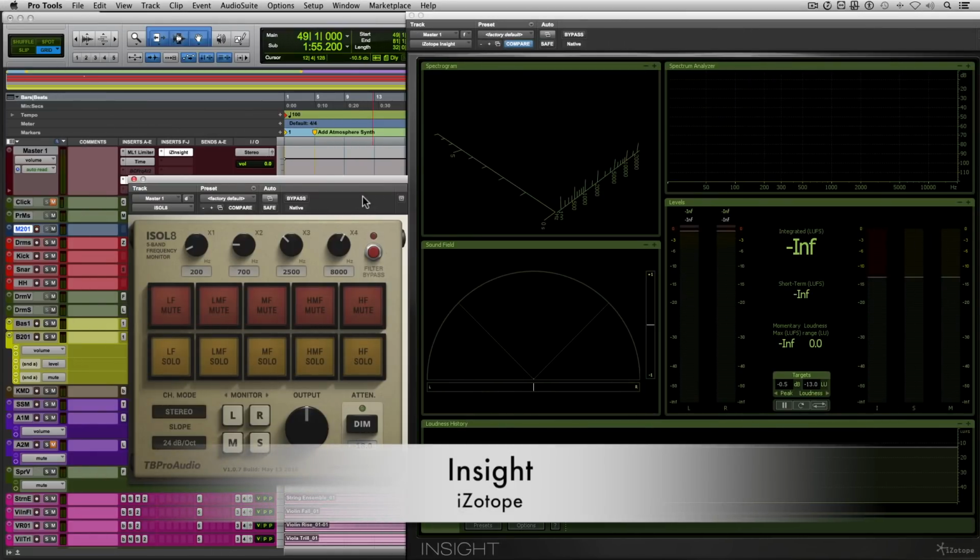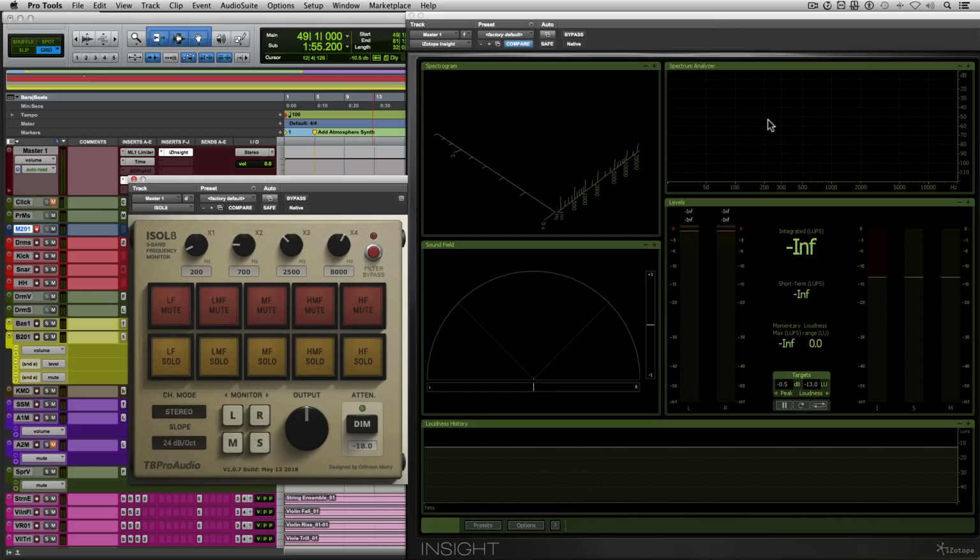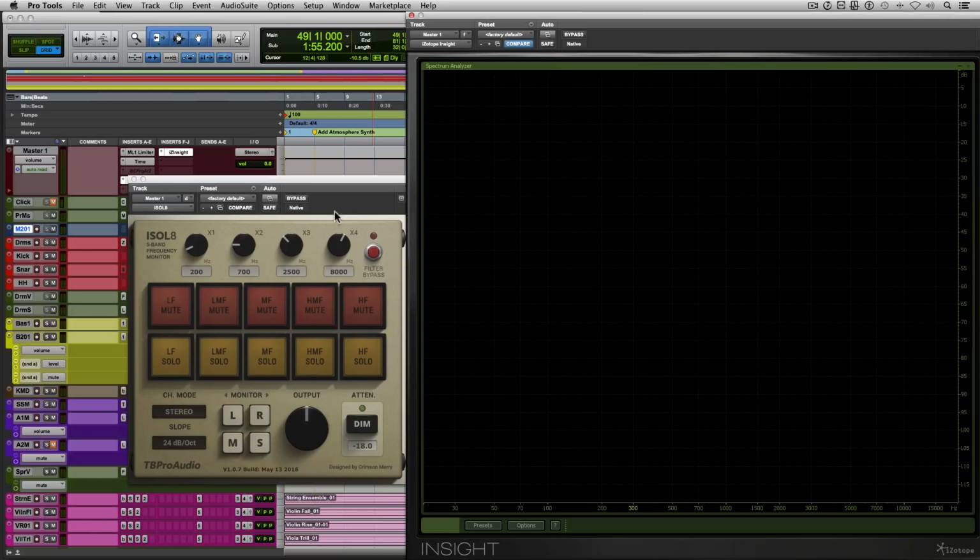So along with Isolate, I have iZotope's Insight set up here so that we can not only hear what Isolate is doing, but also see what it's doing on the spectrum analyzer. So let's blow up the spectrum analyzer and start going through Isolate.